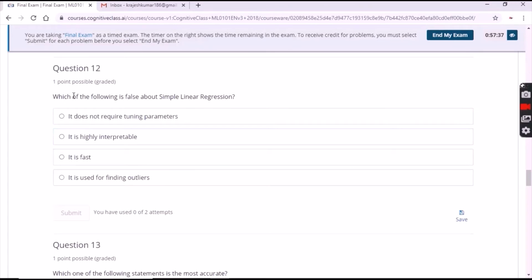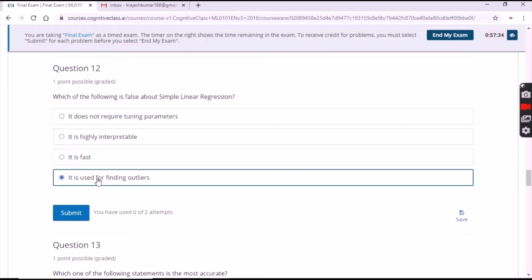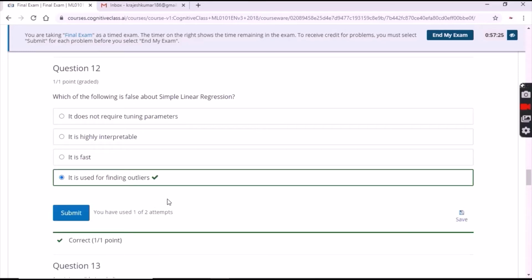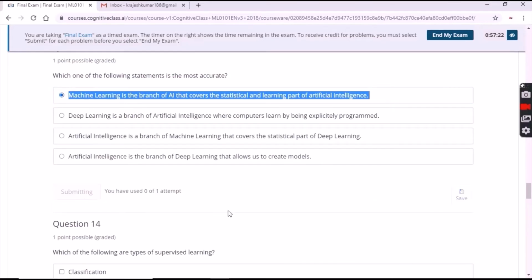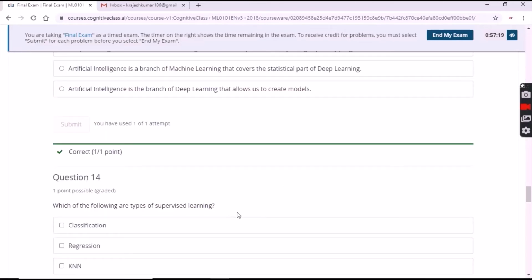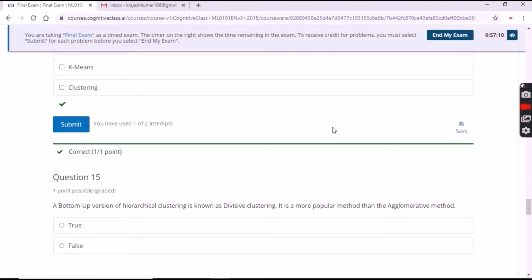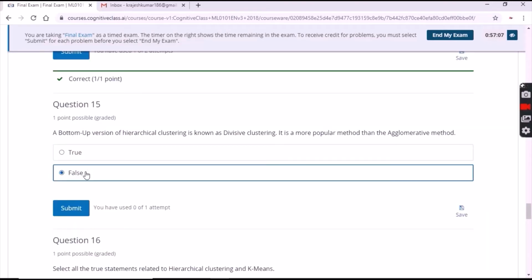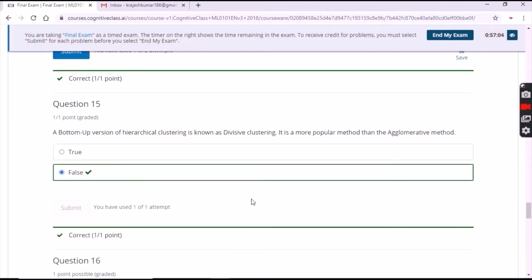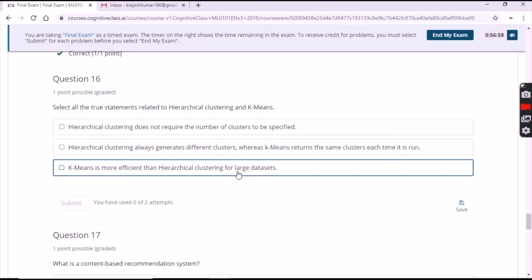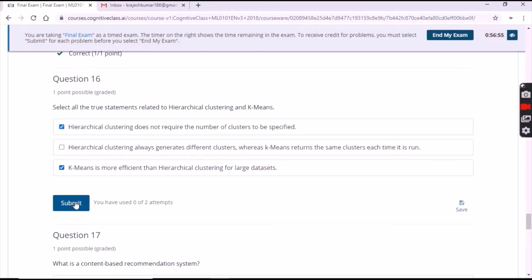For 12th question, the answer is the fourth option. For 13th question, the answer is the first option. For 14th question, the answer is the first option, second option, and the third option. For 15th question, the answer is false. For 16th question, the answer is the first option and the third option.